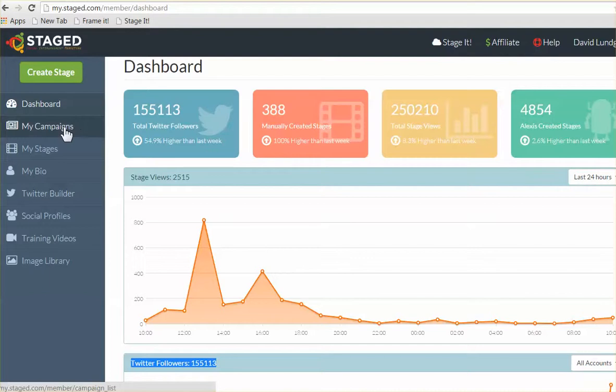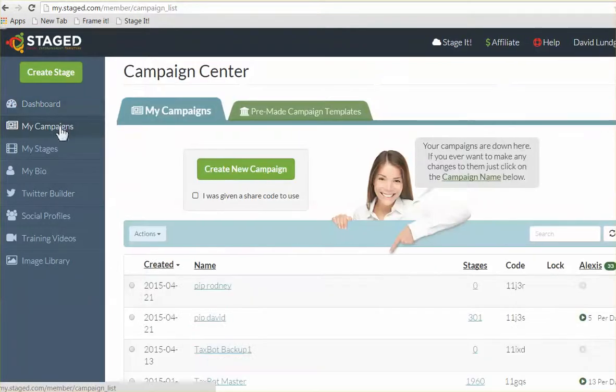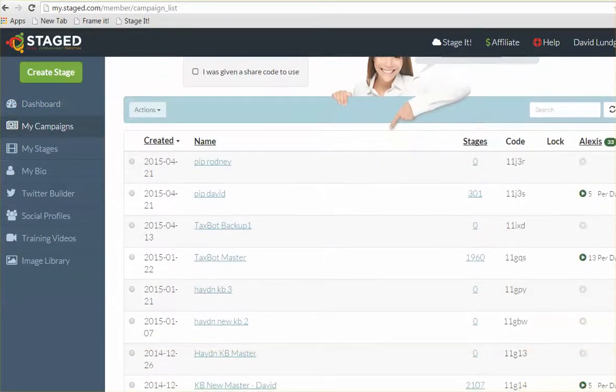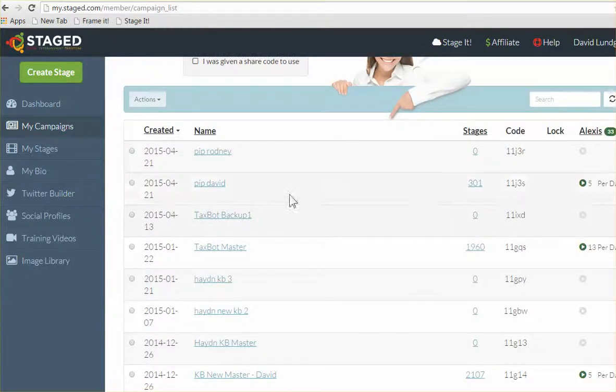Let me show you real quick. I'm going to go to My Campaigns, and we're going to go right here. You can see we're going to go to the TaxBot Master, which is 11GQS. That's the share code. Write that down.